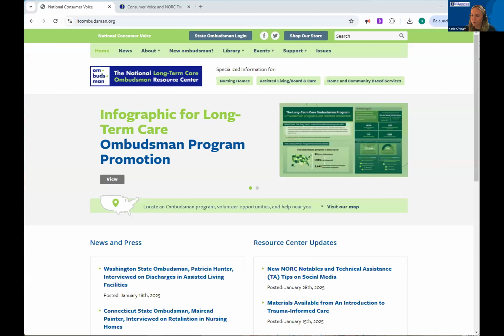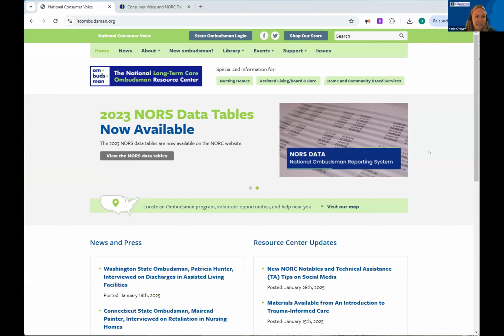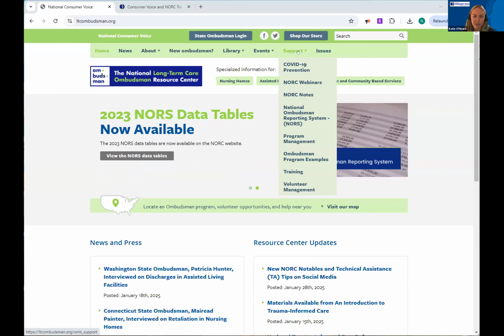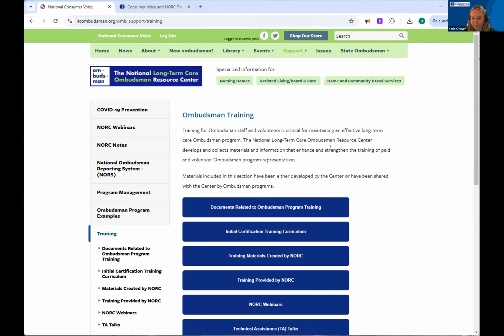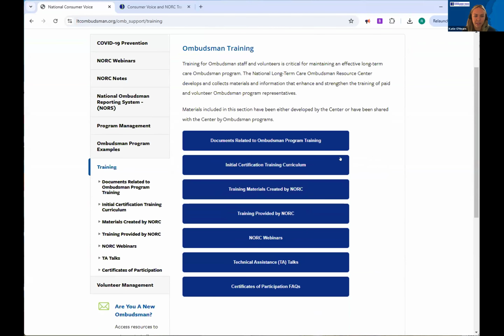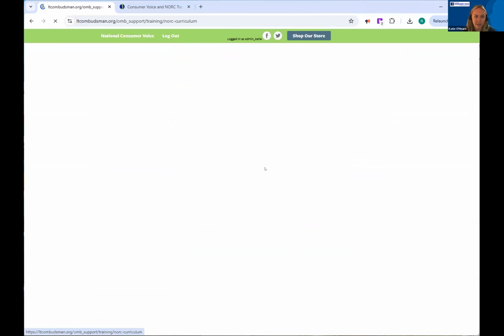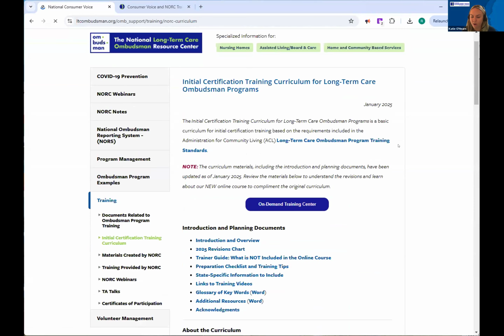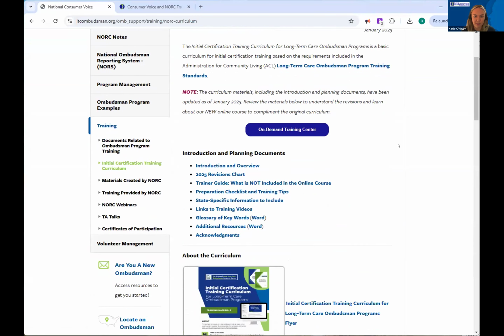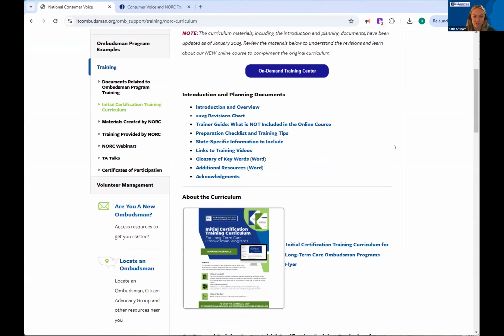Okay, so I'm going to start with our website and show you how to get there from our website. So when you go to ltcombudsman.org and then hover over the support tab and then click on training, it will take you to a landing page. And then if you click on this second button called Initial Certification Training Curriculum, this is the page with all of the materials that we're going over today and a link to the training center.